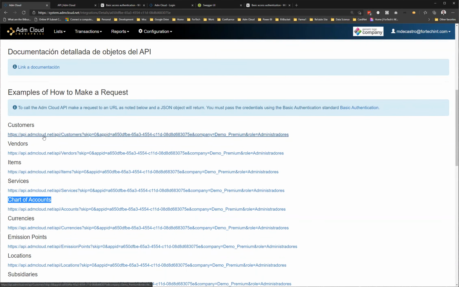There is a common endpoint, a common address, that is the ADM Cloud API address: api.admcloud.net/API. After that, I have to put the information that I want to get from the software. In this case, it is the customers. Then I put this sign to start putting the parameters that the call needs. The first one is a skip parameter, and that indicates to ADM Cloud that I want to get a list of customers without skipping anyone.